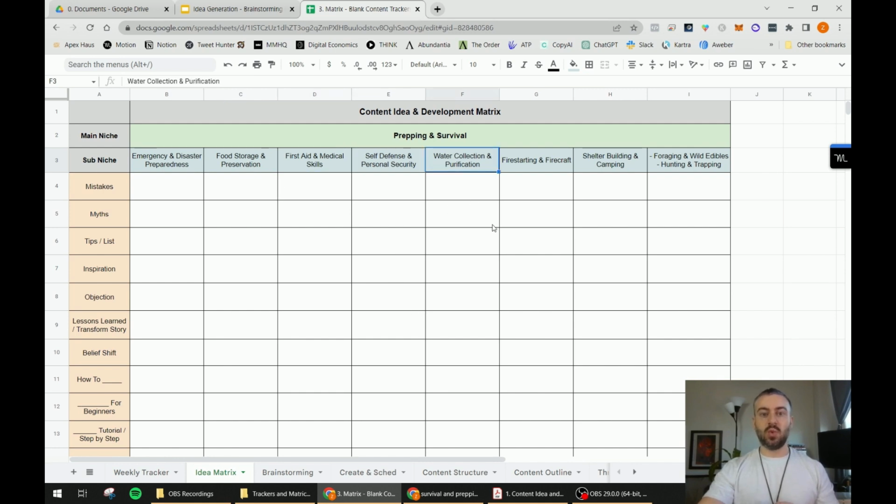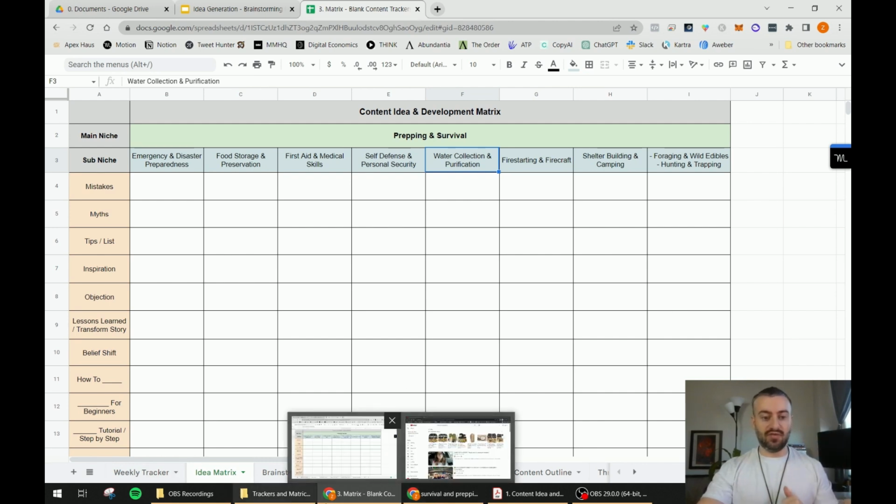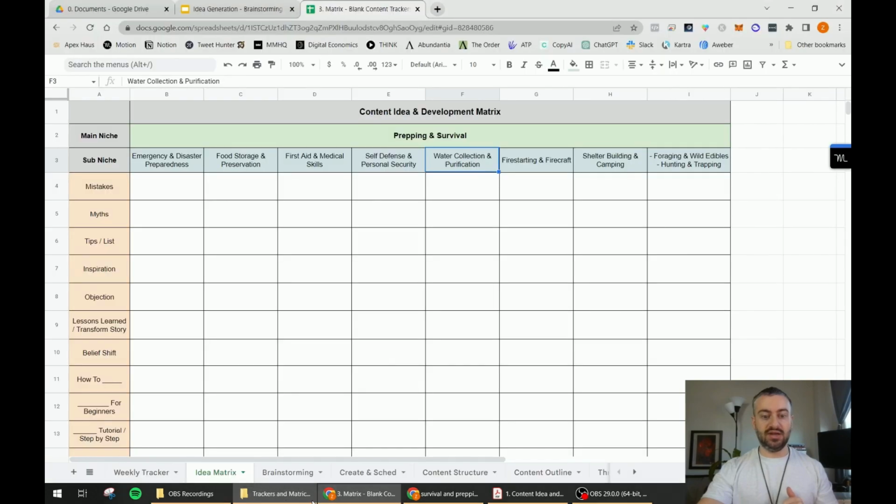Actually, I'm going to do water collection and purification, because that's super important. Actually, the most important thing, if you're ever in an emergency situation, water is number one. Your body, you can survive longer without food than you can without water. It's water, followed by shelter, followed by food. So those are the three, the order of operations that you need to focus on.